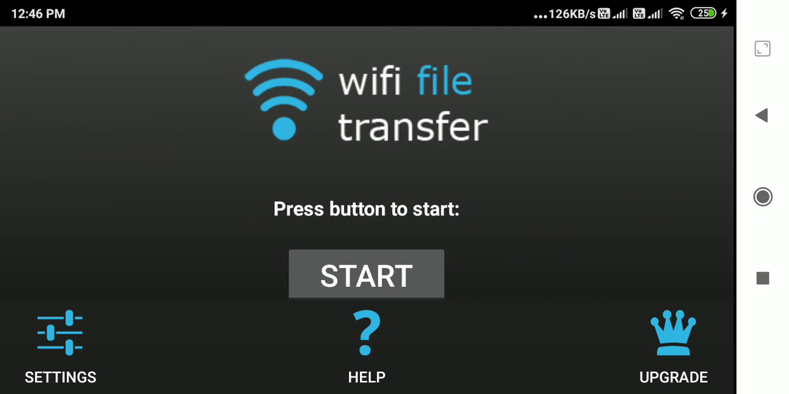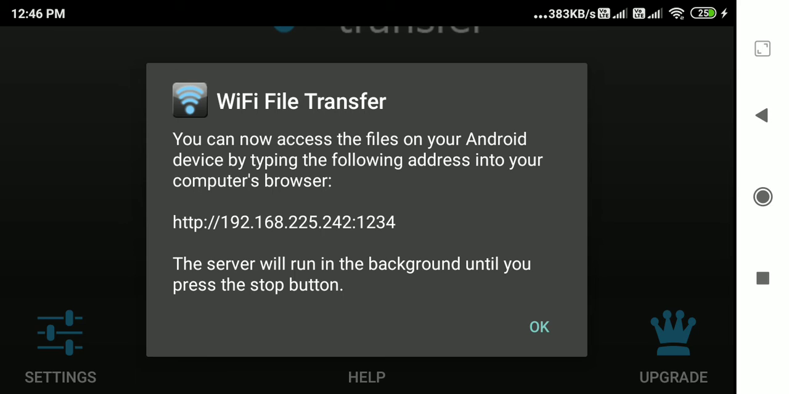So now it's not Wi-Fi file transfer. Press button to start. It says that this is another server, I think. I don't know whether it is a server or the Wi-Fi file transfer can now access the files on an Android device by typing the following. This is another kind of server. This is the same thing. This is another FTP server also.